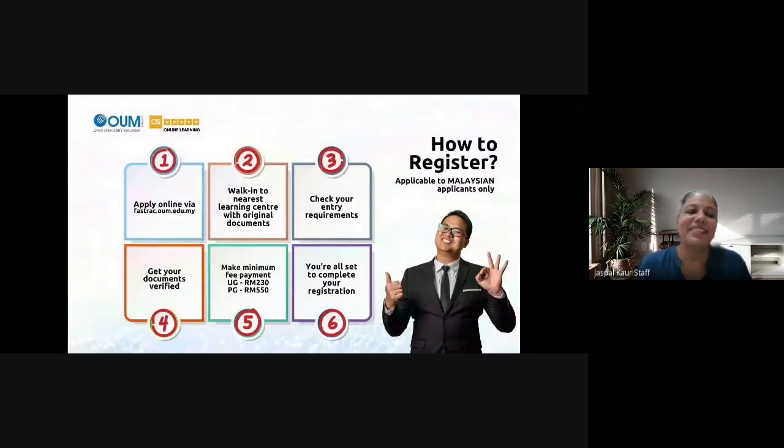All right. So this is how to register. Apply online, walk into the nearest learning center, check your entry requirements, get your documents verified. Yeah, step number 4 is something that students sometimes go like, "Oh, I need to do this." Yeah, I have to do that. So you have to do the verification of your documents, maybe do a photostat and get the learning center to help you with it. Then you have a minimum payment for postgraduates, 450. Once you've done that, you can already join us as our brand new students for the September semester.